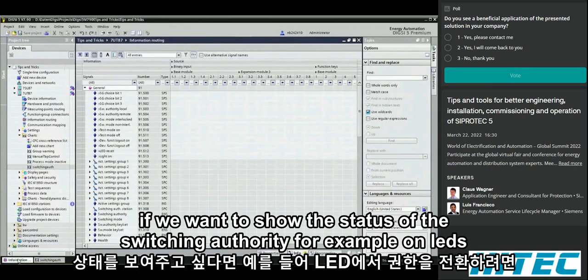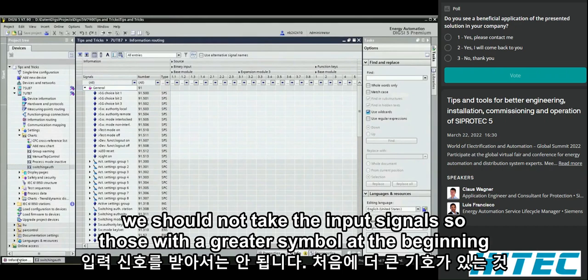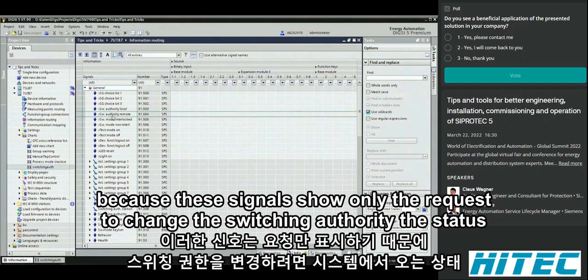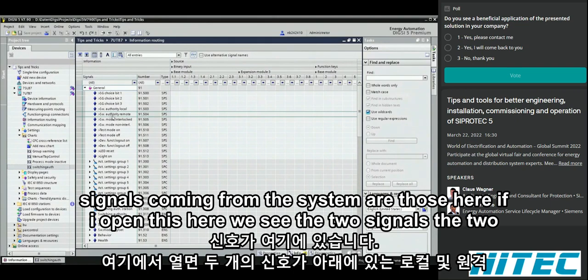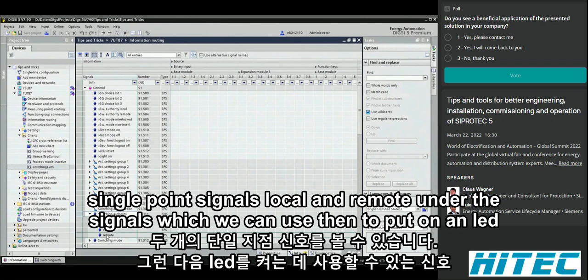If we want to show the status of the switching authority, for example on LEDs, we should not take the input signals, so those with a greater symbol at the beginning, because these signals show only the request to change the switching authority. The status signals coming from the system are those here. If I open this, here we see the two single point signals, local and remote, under these signals, which we can use then to put on an LED.